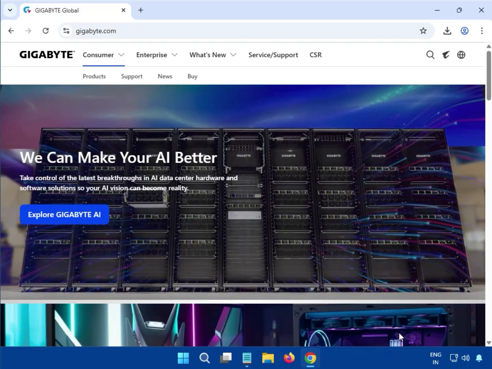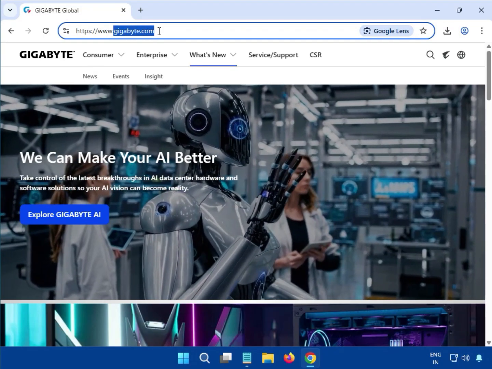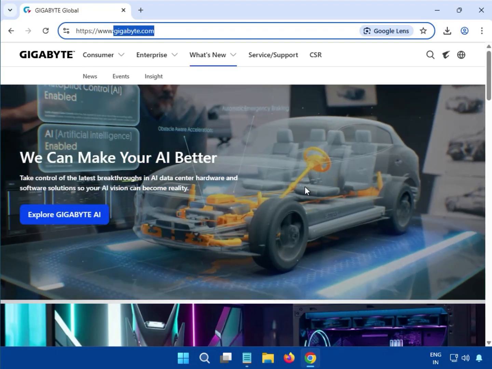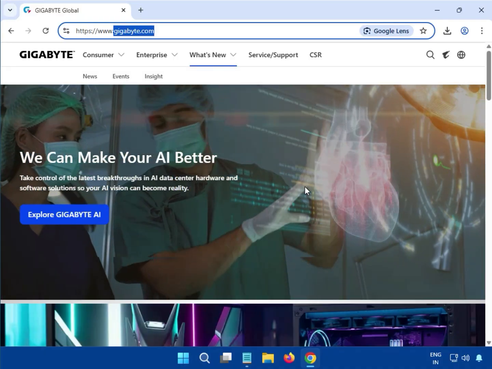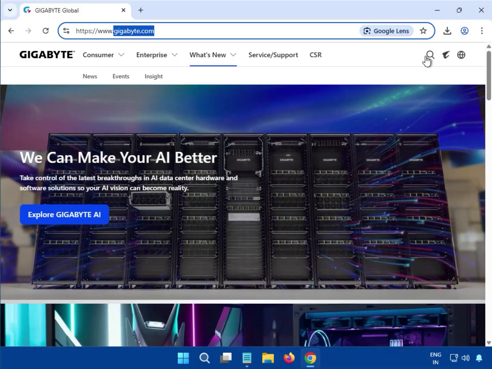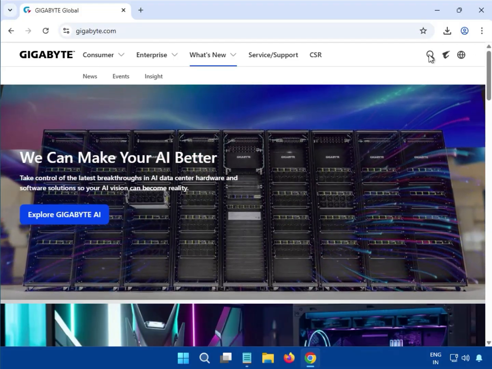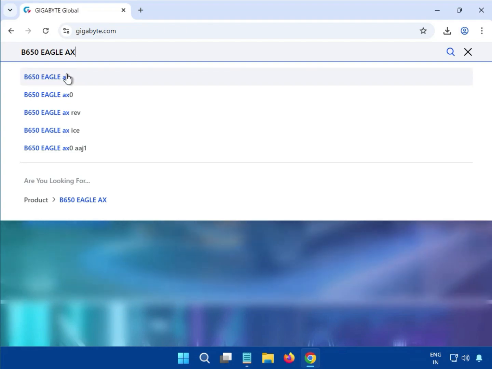How to download drivers for a Gigabyte motherboard. So first, you have to come to this website, gigabyte.com. This is the official website, so you can download drivers. Any Gigabyte device drivers you have to download, you can come to this search key. Just click on that and enter your model number, which is your required motherboard, and then just hit enter.